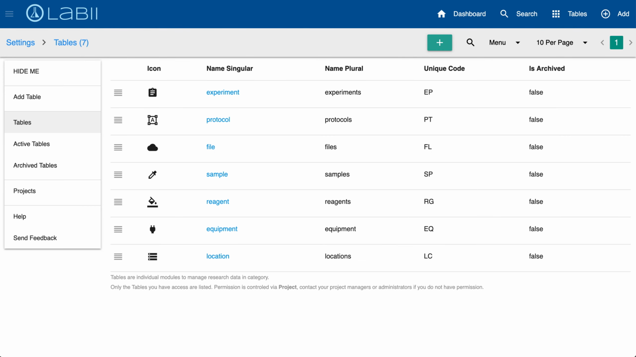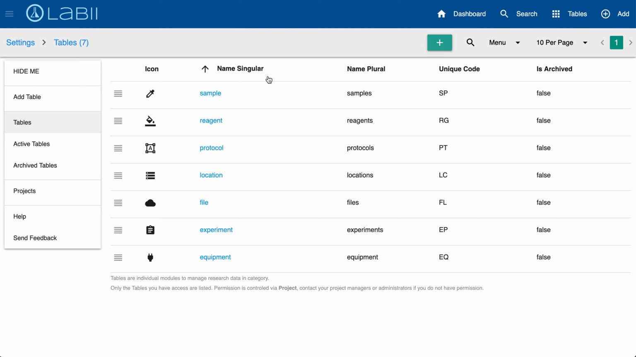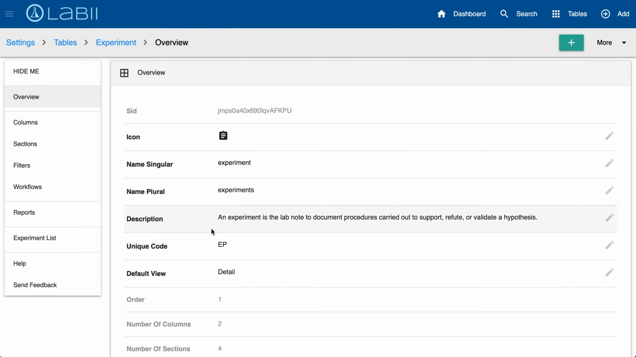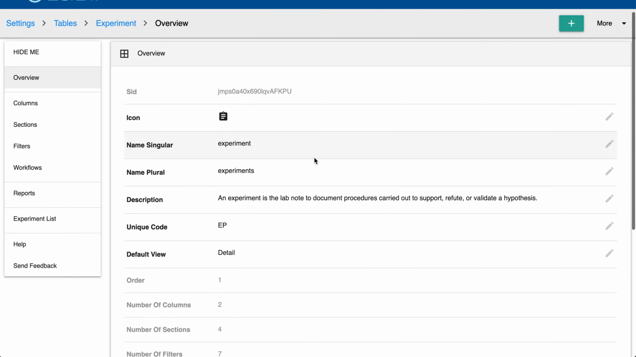Now, moving forward, to see the detail view or overview of a particular table, all you have to do is click on a table name under the name singular, and you can tell which ones are clickable as they're highlighted in blue with the hyperlink. So let's click on the experiment table name. And here are the overview fields for the experiment table.